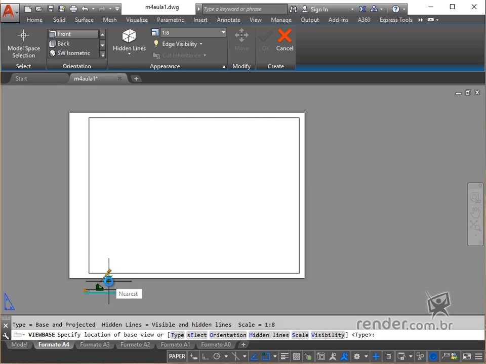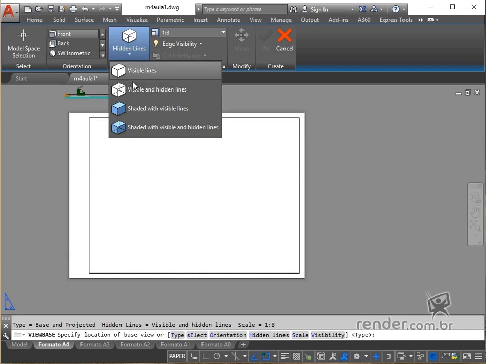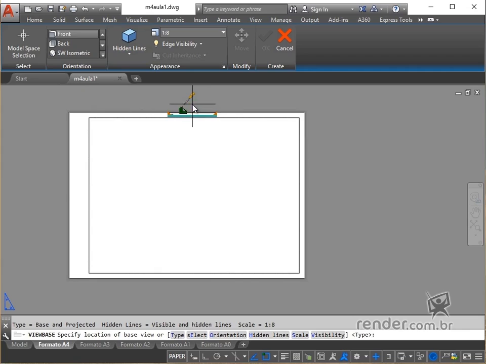Note that we have the controls for the base view on the ribbon and on the command line. In the orientation panel, we select one of the orientation options for the view, which by default is the front view. In the appearance panel, we set the preview style, in this case, shaded with visible lines. Still in this panel we define the scale, in this case, 1:4.